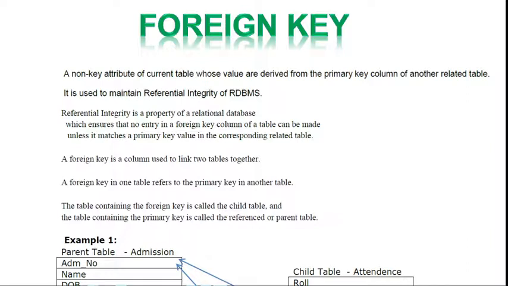Okay. Now, if there are two tables, parent table and child table, and you want to store a record, so first of all, you should select the parent table, not the child table. It is used to maintain referential integrity in the relational database management system.